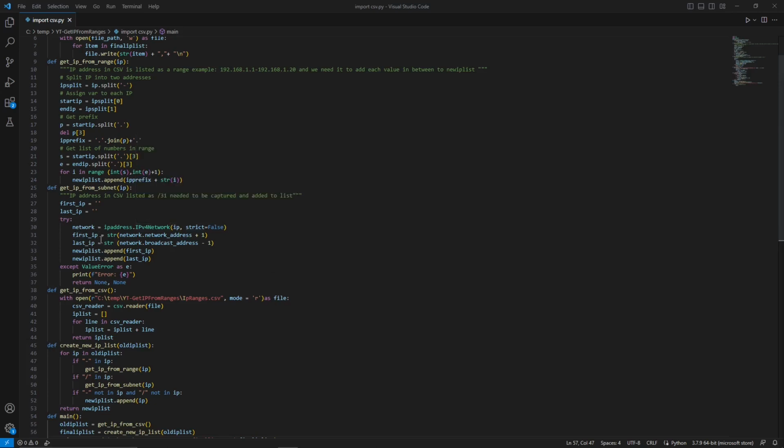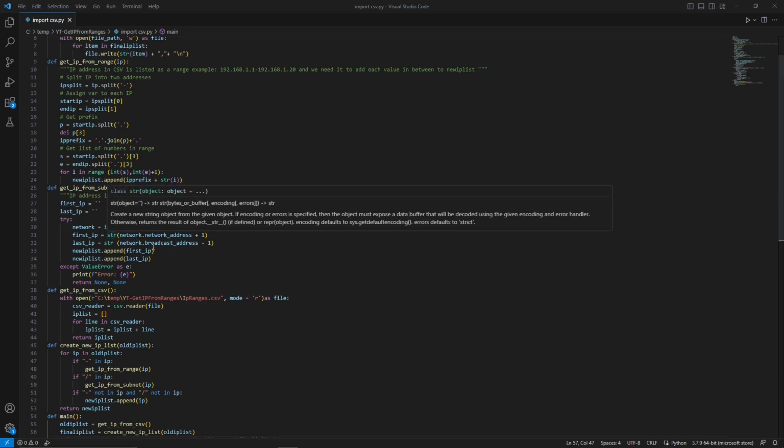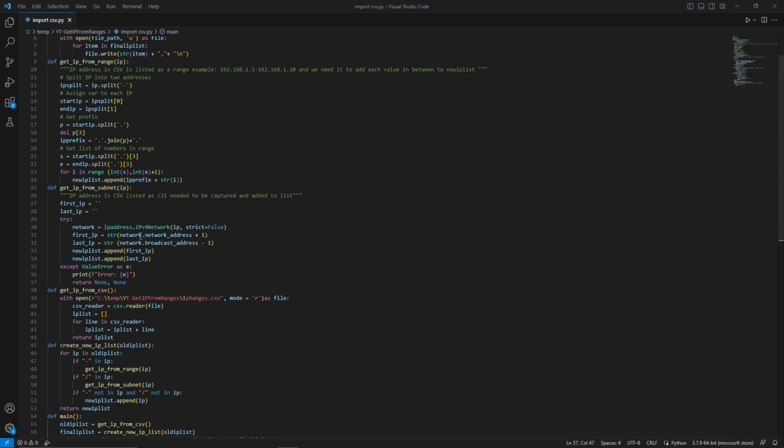And here we got the first IP. We're going to assign it to a string variable. We're going to call it network.network address function. And we're going to add 1. And then we're going to subtract 1 for the broadcast address. And then in there, we're going to append the first IP and the last IP. And then if there's any errors, it will be captured here and it will print it.